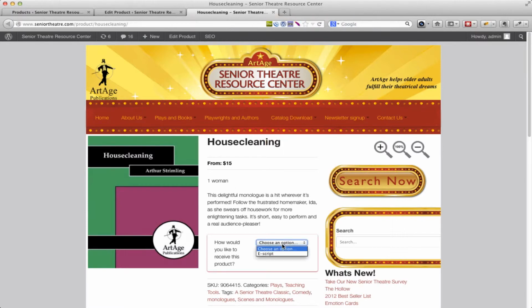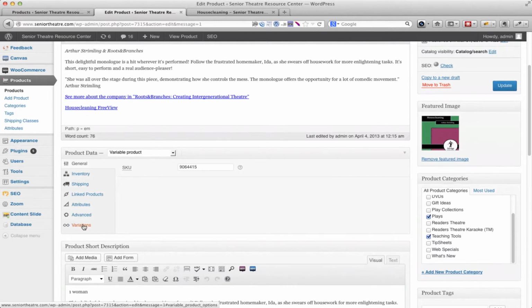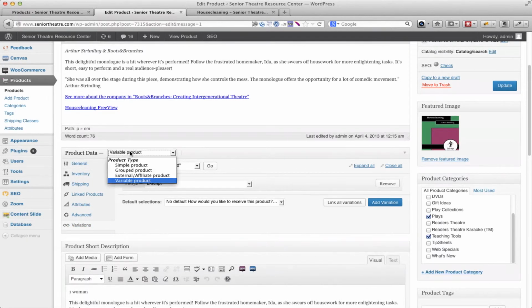So here you can see it says choose an option, but there's only eScript. That's because we have this set up as a variable product. But if there's only going to be an eScript, which I think you said that's the case, we don't have to set it up as a variable product. We would set it up as a simple product. If I choose simple right now, all this info will disappear.